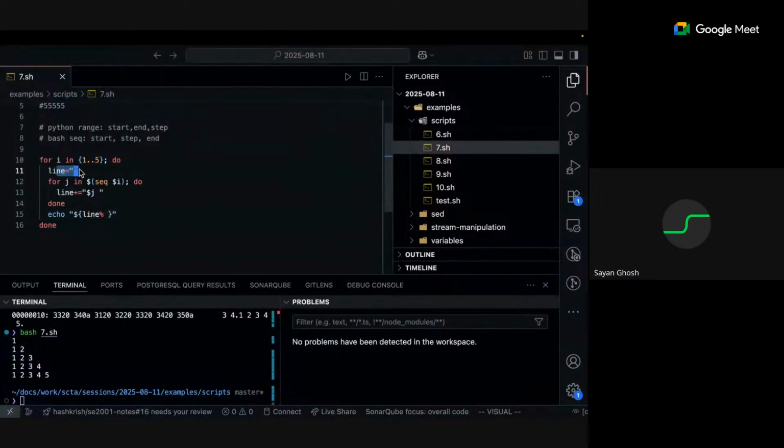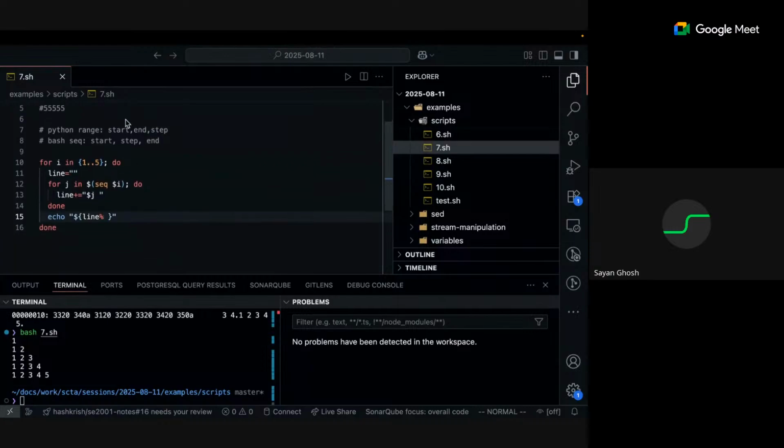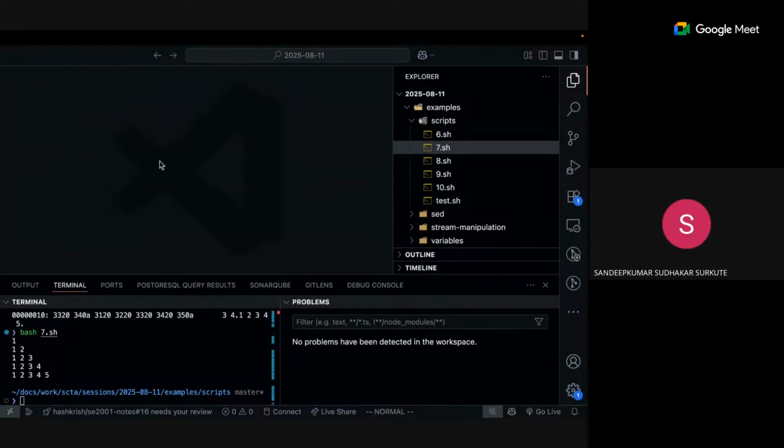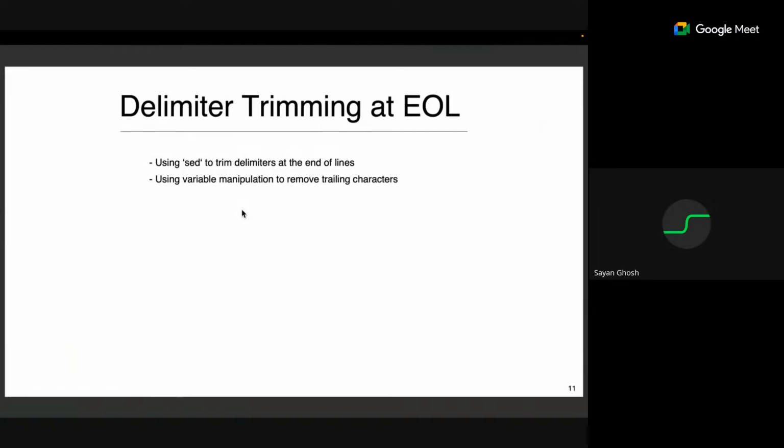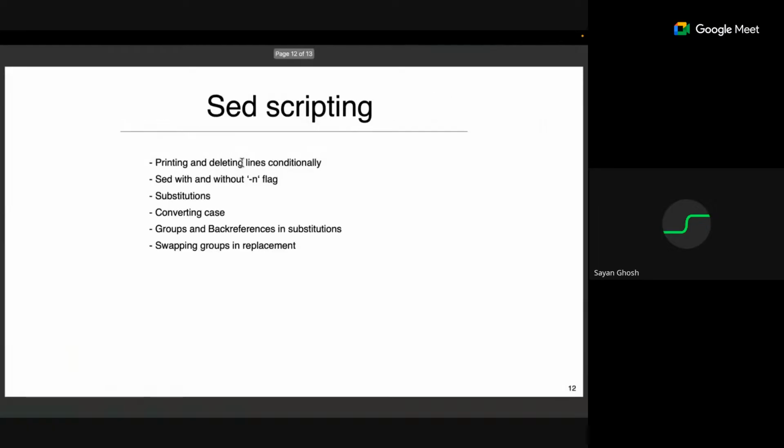You store it in a variable for each line. In the inner loop, you don't print. You just keep on adding it in the string, right? And after the inner loop, in the outer loop, for each line, you print it, but remove the space at the end. Right? So hopefully this is clear. Okay. That's all we have for the bash scripts to cover.